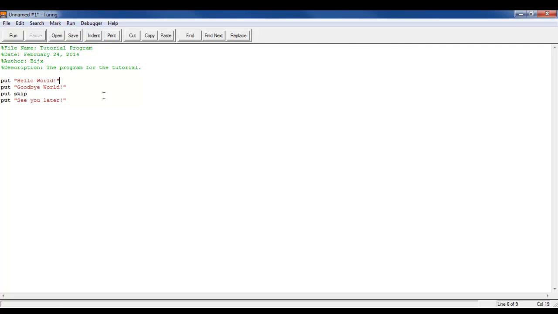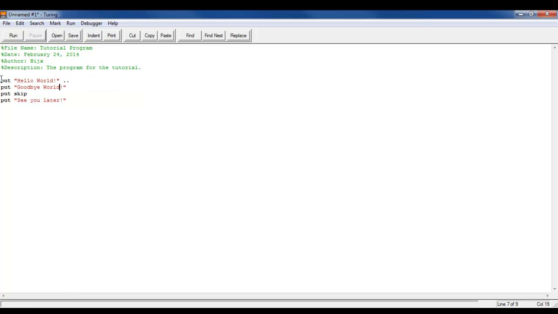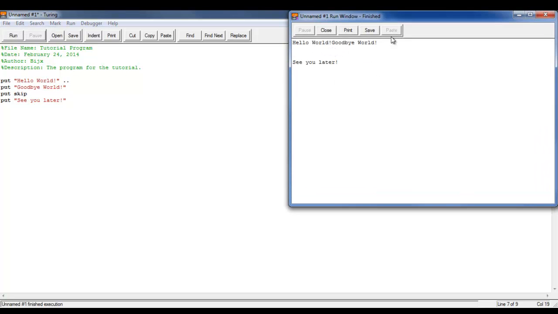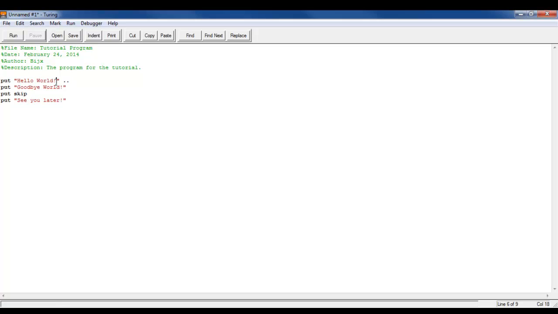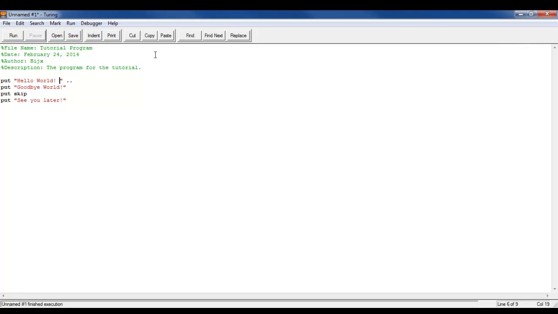Something else, which I just learned: if you want this line to continue up here, then you put 2 dots over here. By doing that, that tells the program I want this line and this line to be on the same line. So when you run it, hello world, goodbye world will be on the same line. You may want to put a space between them so it looks right. That's basically it.